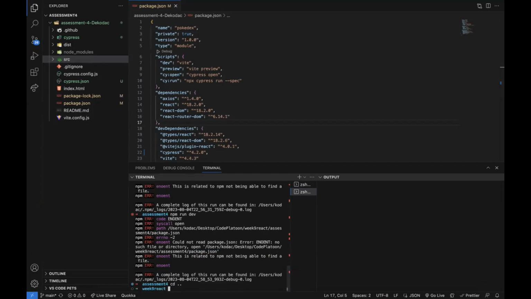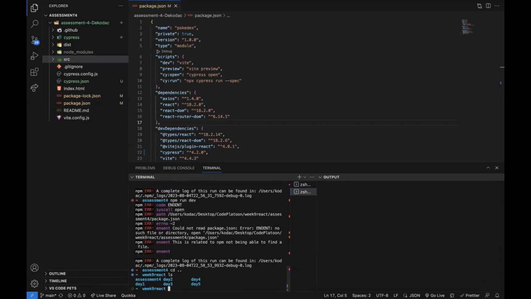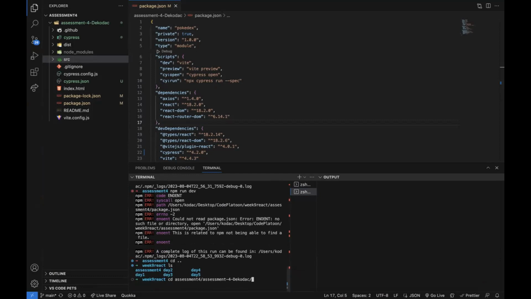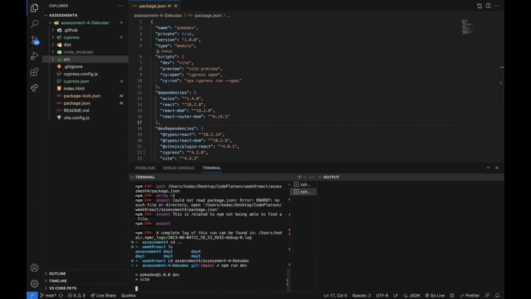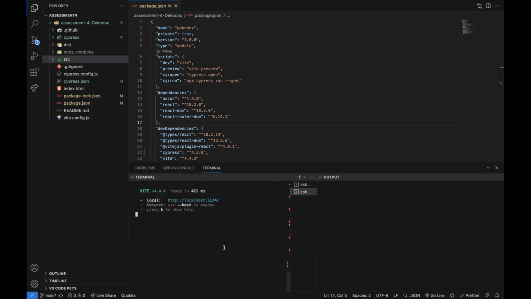ls. Where are you? I'm in the week 9 folder. Okay, where's the assessment folder? That's gotta be in this. Yeah, there. Now try npm run dev. Yeah, npm run dev. That's a terrible error that package.json gives you.